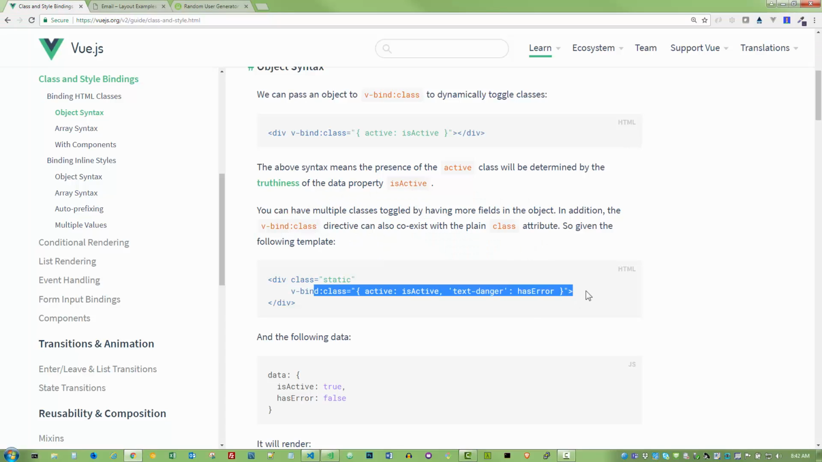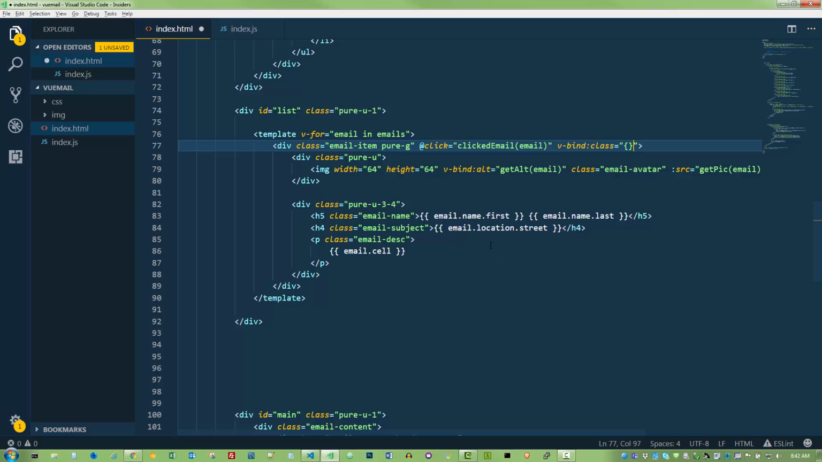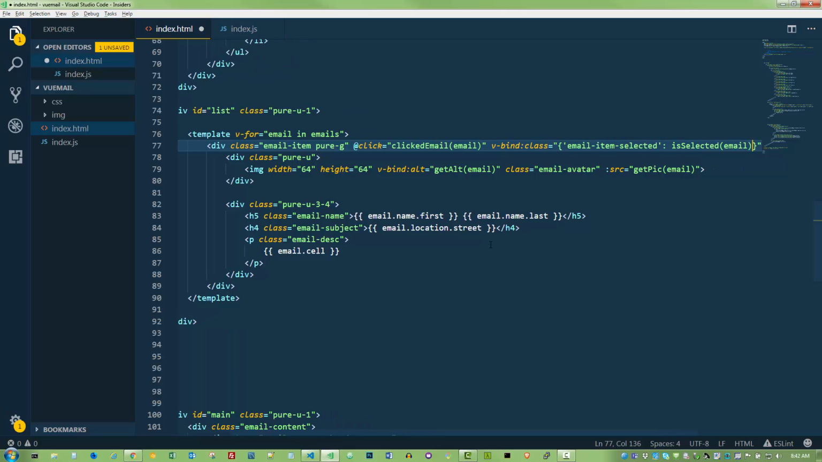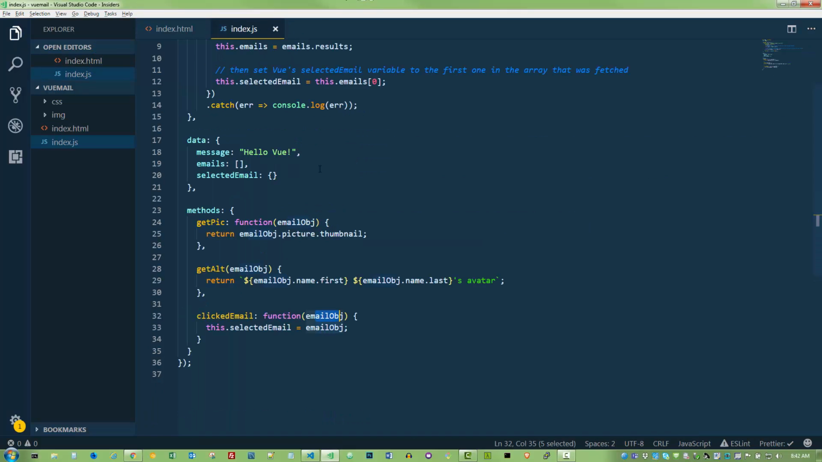Okay, so this active class will be added if the variable is active is true. If it's false, then the active class will not be added. So that's basically how it works. So similarly, we'll do the same thing. So the class to make it look selected is email item selected, and that will only pop in if our custom function is selected will return true. So let's go ahead and put that in.